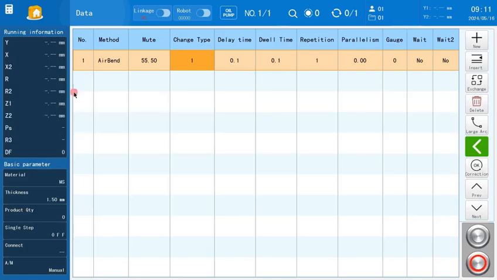The upper left is the actual value of each axis, because the current version is demo, there is no actual value. At the bottom left are the basic parameters. You can modify the material and thickness previously set. You can also set the number of products. The number of products can be set in two ways. You can set the product count direction to schedule or unlimited in the constant settings.